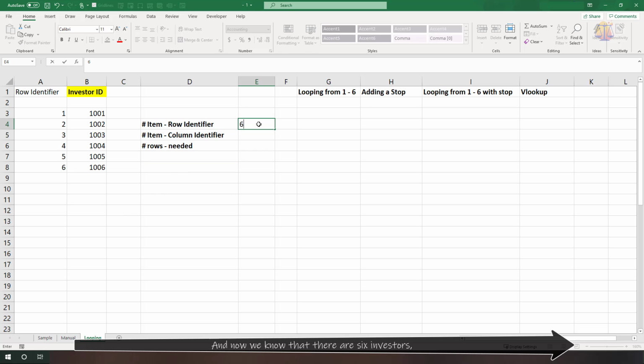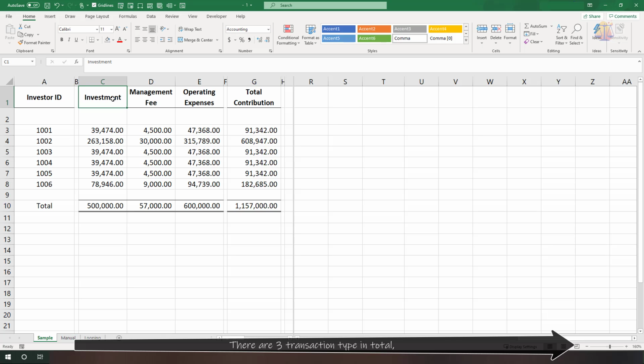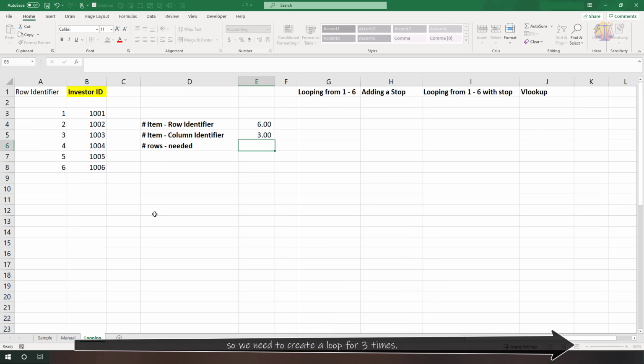And now we know that there are 6 investors, so the loop that we are creating should be from 1 to 6. There are 3 transaction types in total, which is the investment, management fee, and operating expenses. So we need to create a loop for 3 times. For the total rows we need, we'll multiply 6 by 3, the result of which is 18, and that means we need only 18 rows in order to create a comprehensive list.